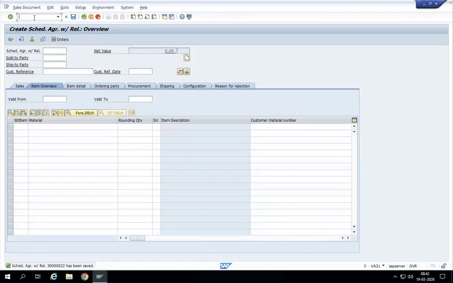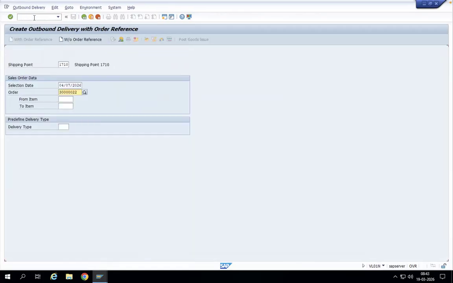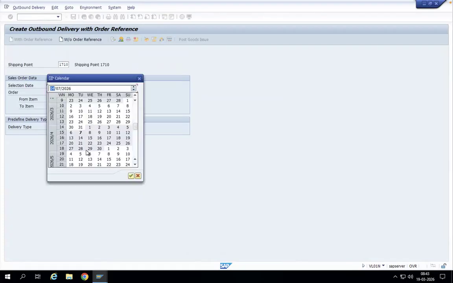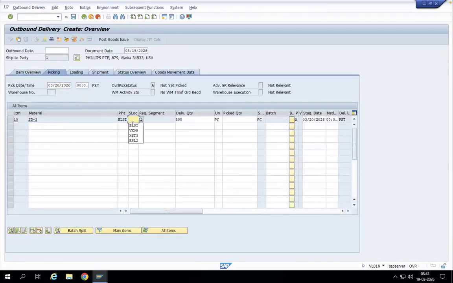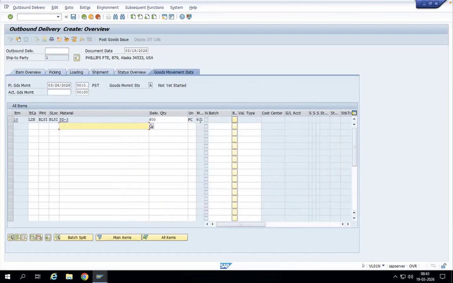Whenever the components are ready to be dispatched, that's when we create an outbound delivery, which we all know how to create, but still, let me just create it. So the schedule I maintained is 26th of March. The schedule is for 600 units. And here, if you check the movement type, it is 601, which is equivalent to the one the system automatically picks when we are doing outbound delivery document with reference to a sales order as well.